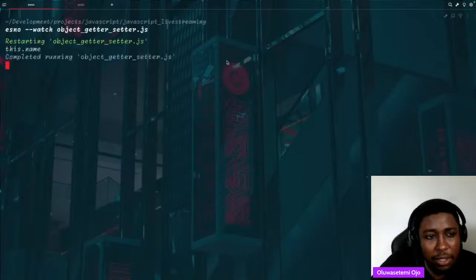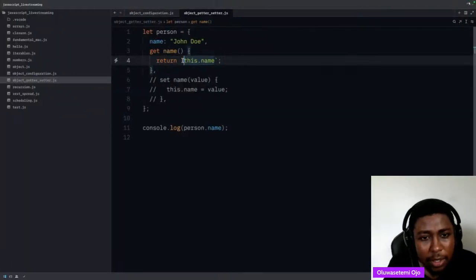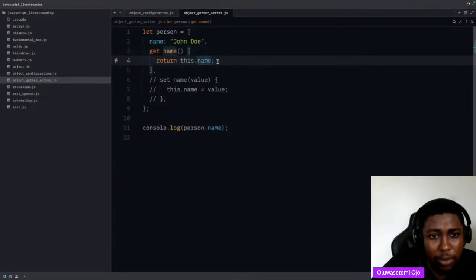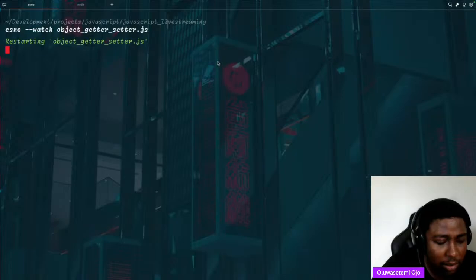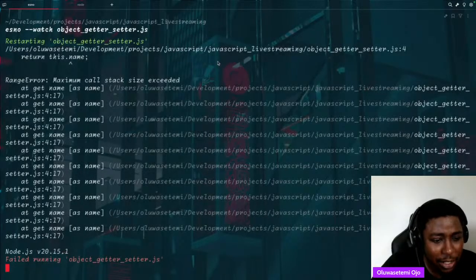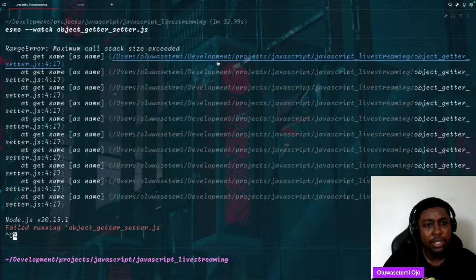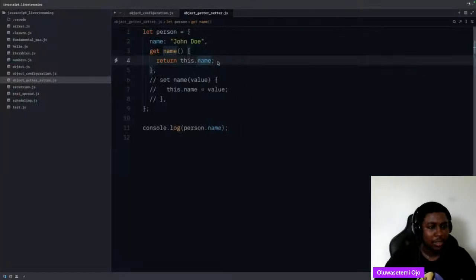Am I going to run into another problem? So if I say this.name, why can't you get this.name? So it is endlessly running that loop thousands of times. That's interesting. So it's not able to get this name.